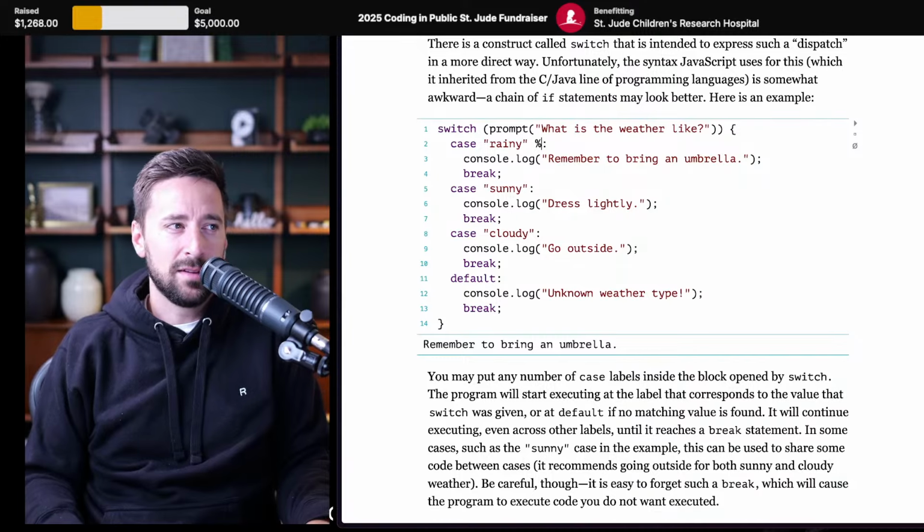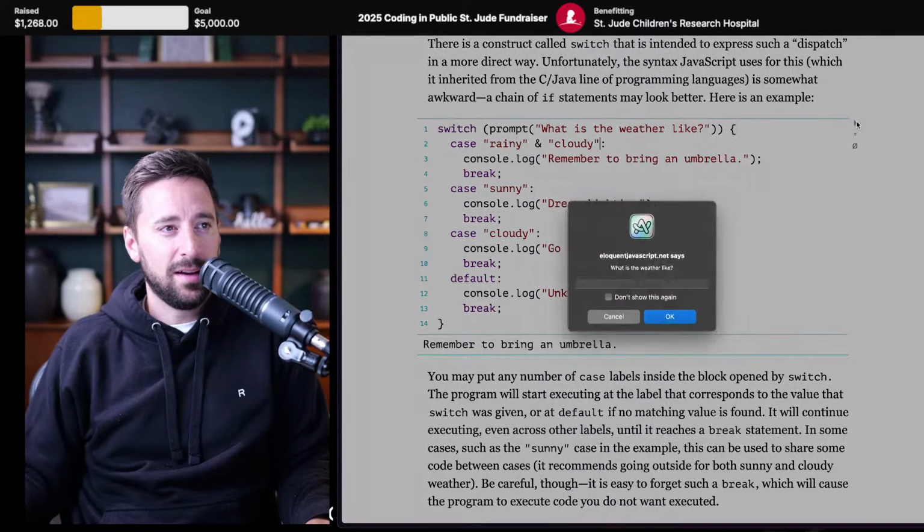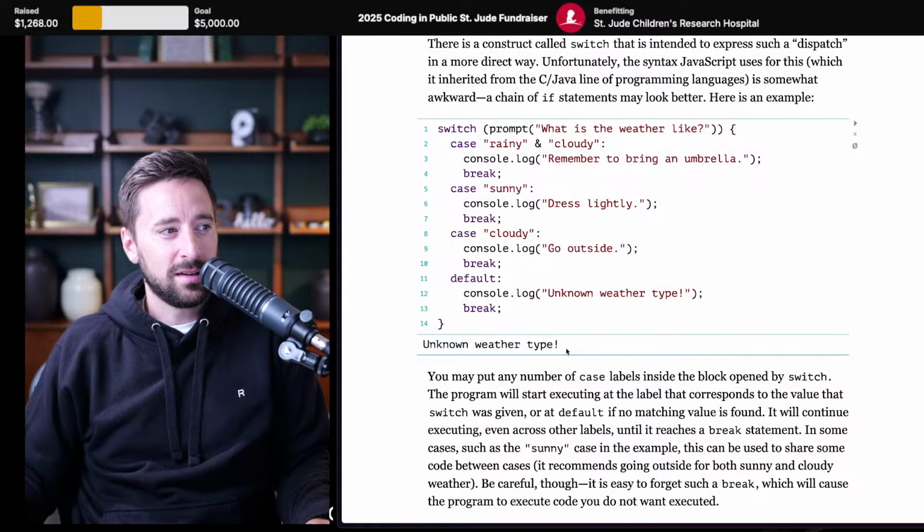Maybe it's just "and." That doesn't make sense. And I can't type "and" either. All right, cloudy. Let's see if this works. I don't think it will. Rainy. I don't remember the syntax, sorry, because I don't use these a ton. Unknown weather type, yeah. So it doesn't really know because I didn't do that right.